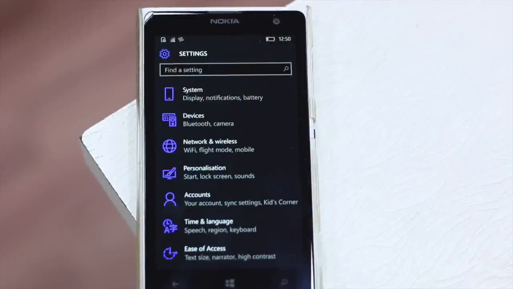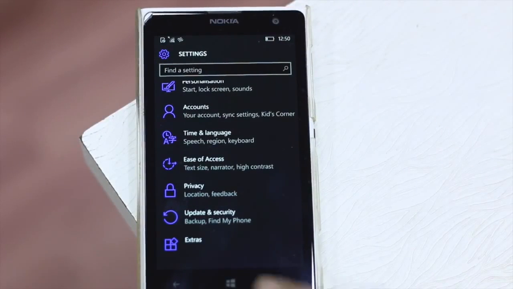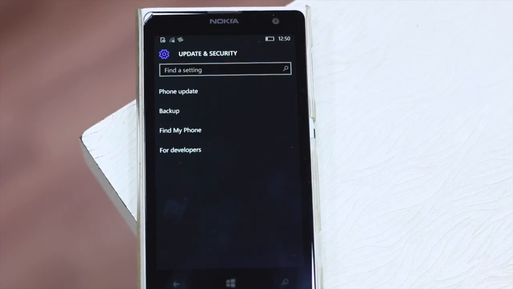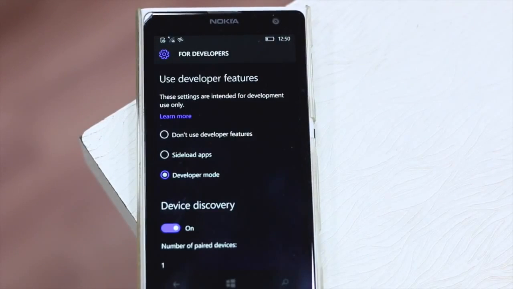Namaste guys, Ashish here for WPXbox, and I'm going to show you how to install Android apps on Windows 10 mobile. This is working only for preview mode.